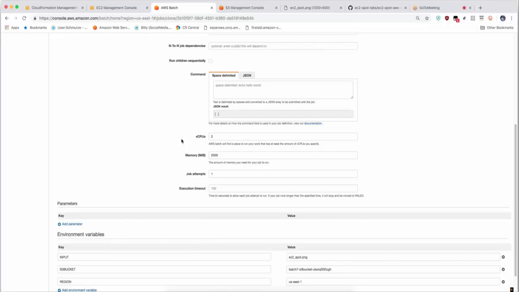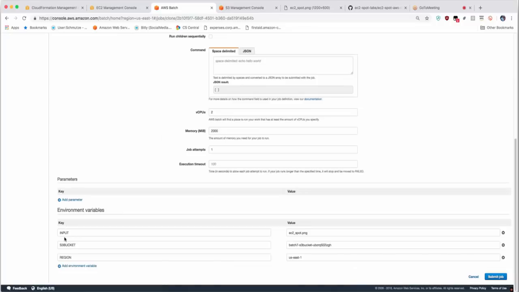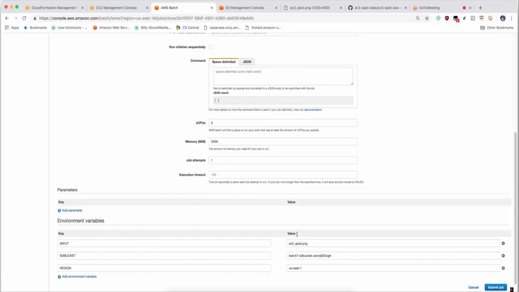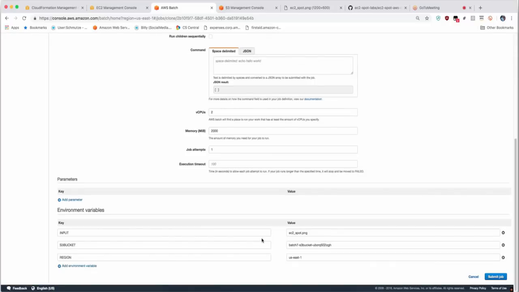And then finally, a couple of important environment variables. We're going to provide the baseline for the image name. So remember, each image is actually prepended with one of the items in the array. We're going to tell it which S3 bucket the images are stored in, and we're going to tell it which region this S3 bucket lives in. So let's go ahead and submit this job.